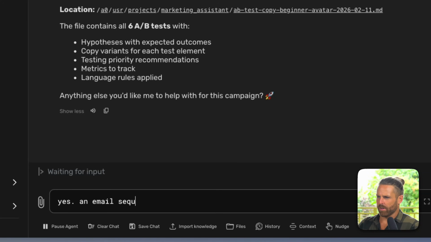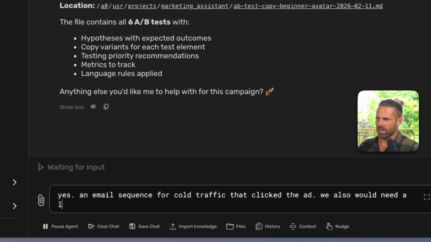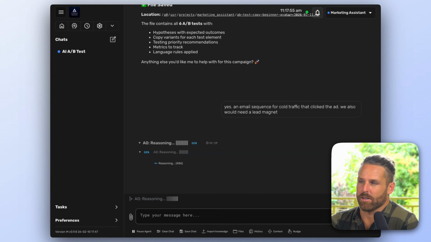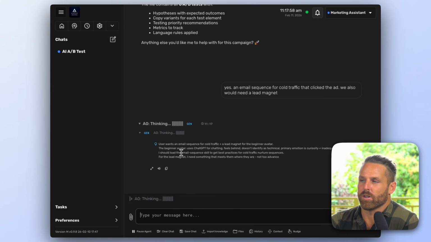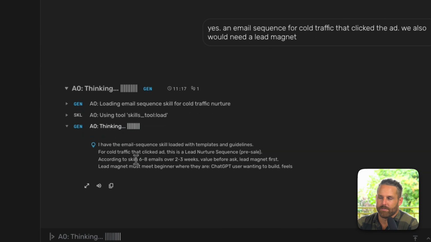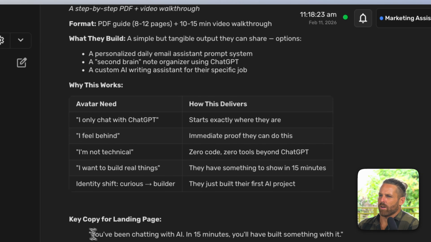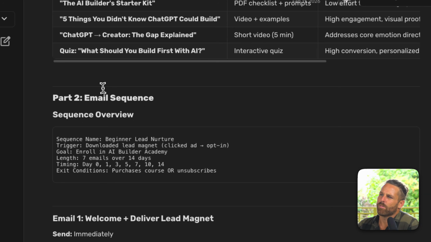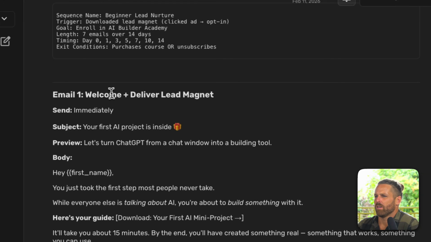Yes. An email sequence for, let's say, cold traffic that clicked the ad. We also would need a lead magnet. So this is like a fresh funnel I'm building here, basically. I've got the product, but I need a new funnel. Loading the skill. But after this, we will create some media. Your first AI mini project. This is the lead magnet, a PDF guide, and a video walkthrough. Part 2, email sequence. There we go.